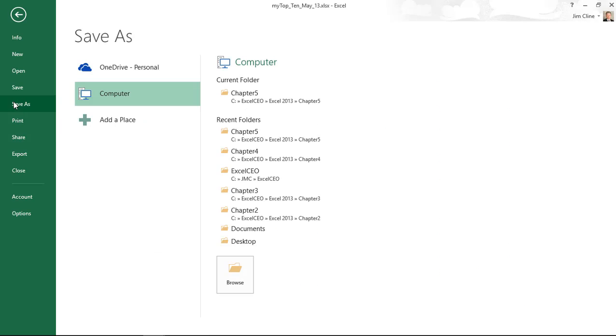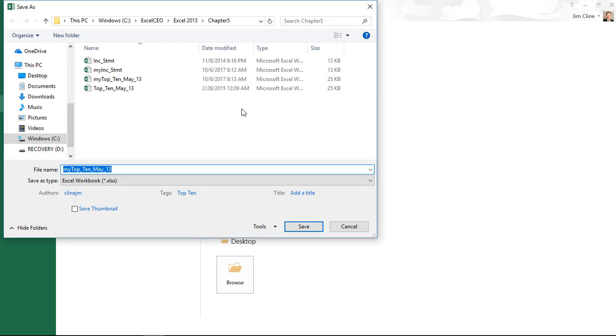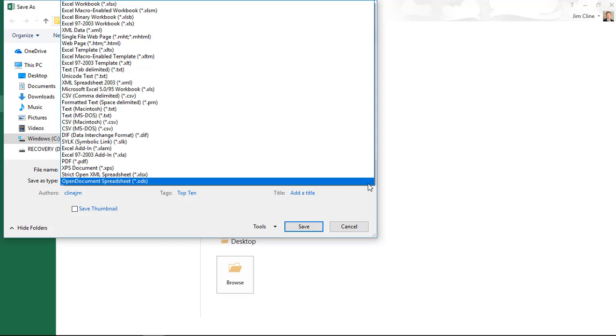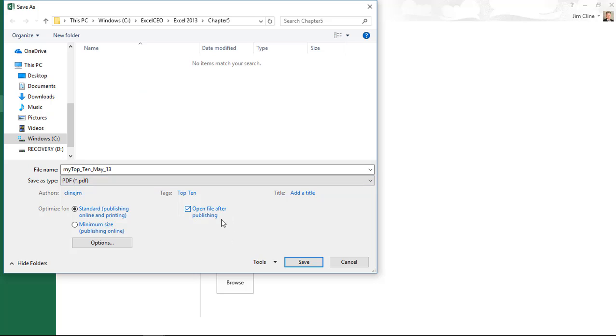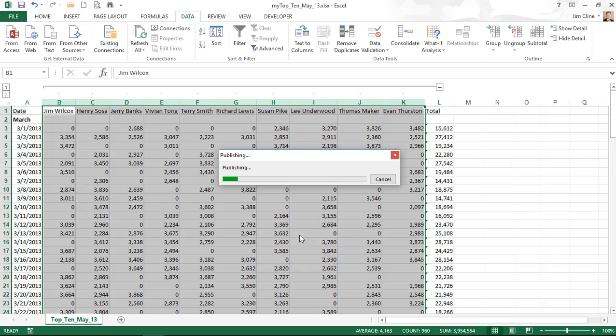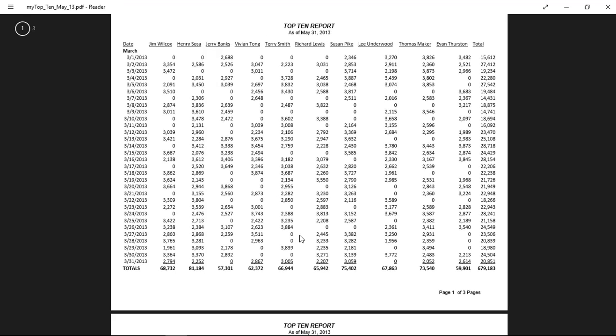So I'm going to click over here on the Save As file. Let's navigate to Chapter 5, which is under our current folder there. And over here as the Save As Type box, I'm going to click on this box, click on the drop-down menu, and choose the PDF version, which is right there. Make sure that the Open File After Publishing box is checked. And then let's click Save. And after a couple of seconds, the PDF file will appear.